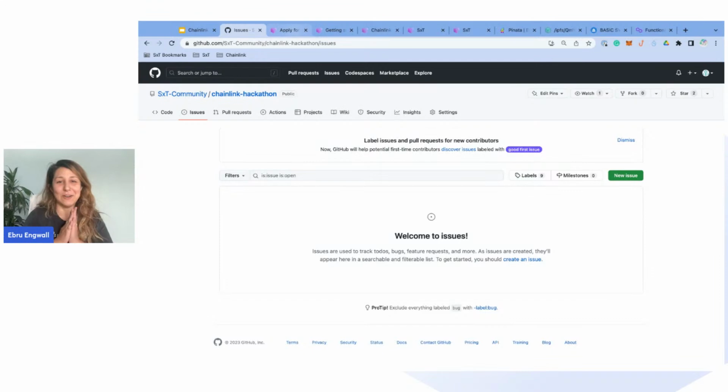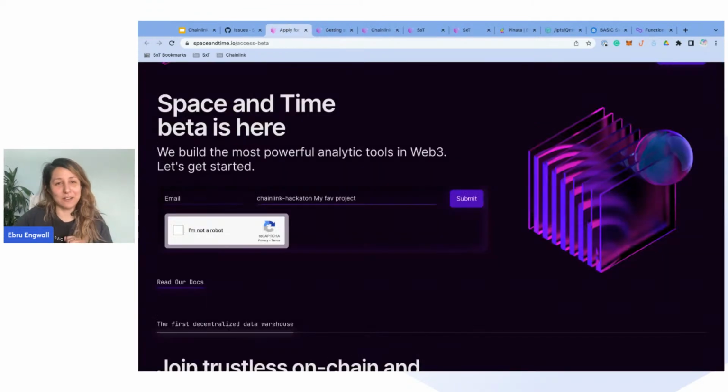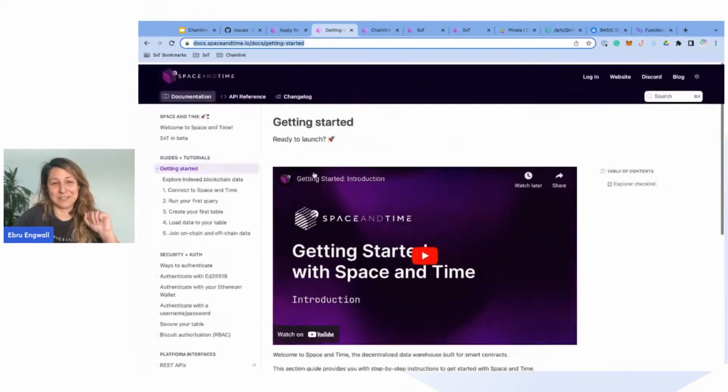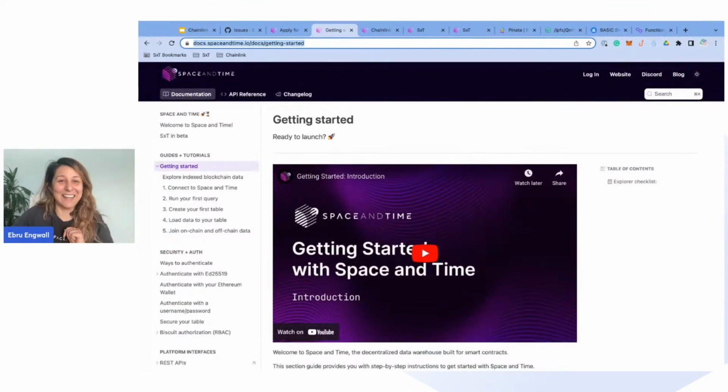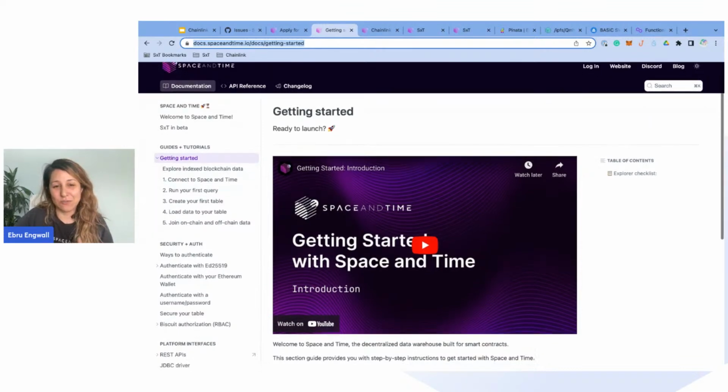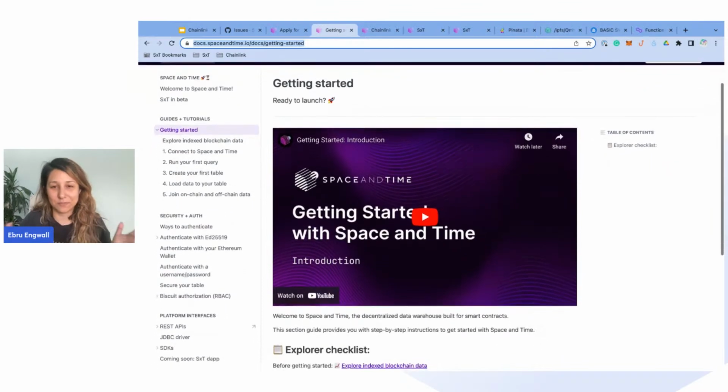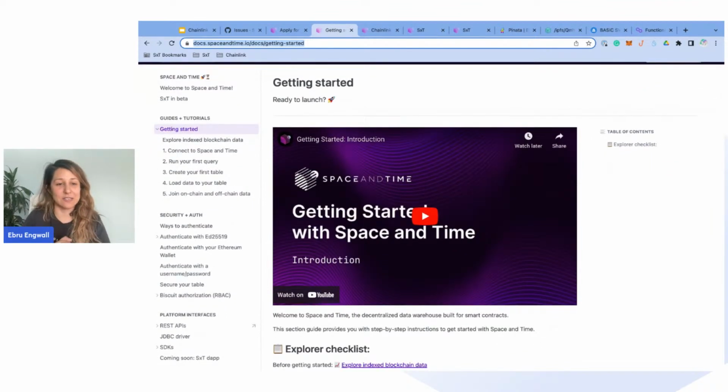All right, so I'm not going to go into the demo yet, but I want to mention the docs again. I'm so excited to show the demo, sorry. You can see in docs.spaceandtime.io, Getting Started, it's a very good guideline. After you get access, create your user and run your first query. Follow the videos, they are very easy to follow, and you can run your first REST API queries and so on.